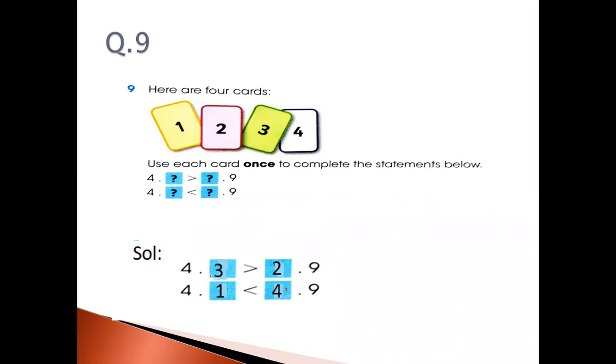Finally, the numbers I made are 4.3 is greater than 2.9, and then 4.1 is less than 4.9. Similarly you can exchange the places, you can do multiple options. आप different तरीकों से इनको कर सकते हैं और अपने different numbers की arrangement भी बना सकते हैं. You can choose and use different numbers, but use one card one time, because the instruction is saying to complete the statement and use one card once only. Don't repeat the number. You can make other numbers also, but I have done the way I told you.